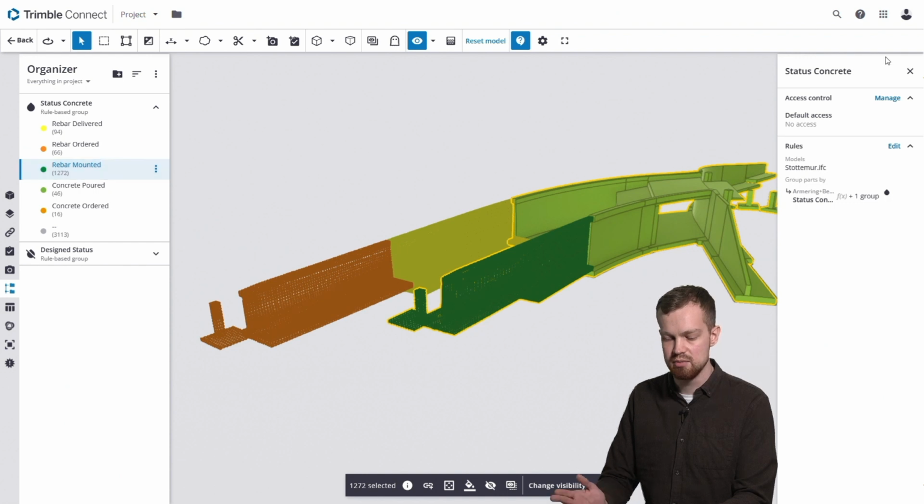So this is just a principle. It can be used for any objects depending on your needs.